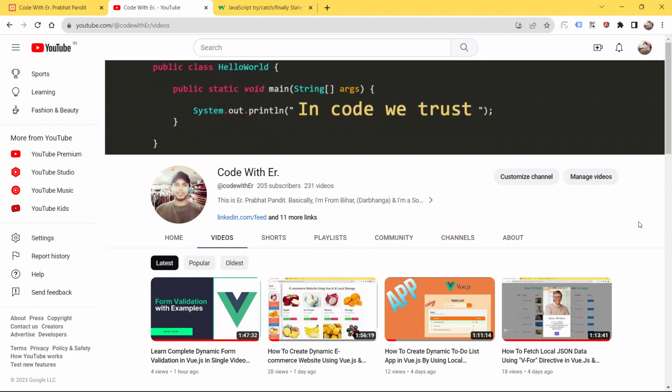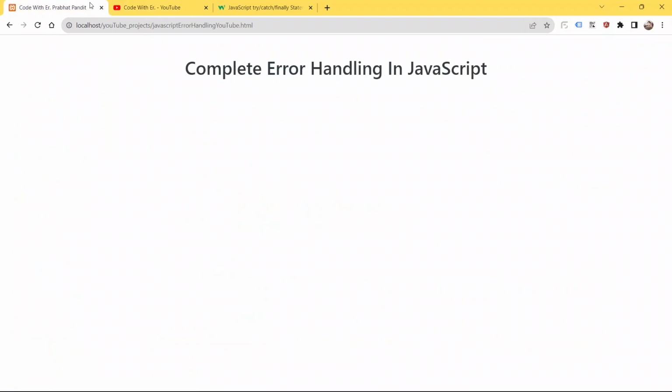Just to show you, I have already built an example. I have already written some code. Let me go to the code and explain the example, and what we are going to learn in this session. As you can see, it's completely blank. We have only the text, complete error handling in JavaScript.